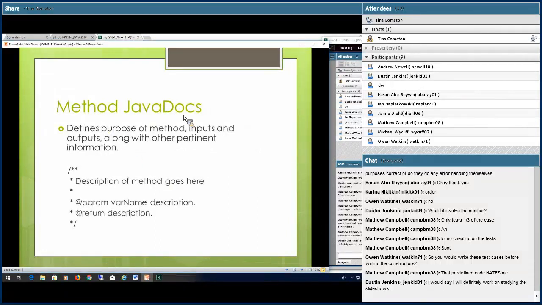Okay, and then before each method, you're going to have another Java doc that gives you a description of the method. So it's slash asterisk asterisk, you'll put the description of the method. You'll have an @param. If there's any explicit parameters, you're going to have an @param for each explicit parameter inside the parentheses. If it returns something, you're going to have an @return.